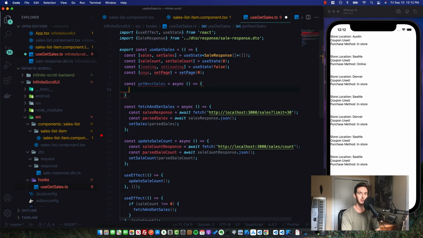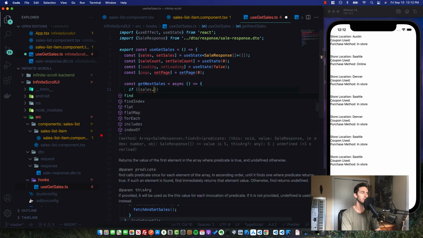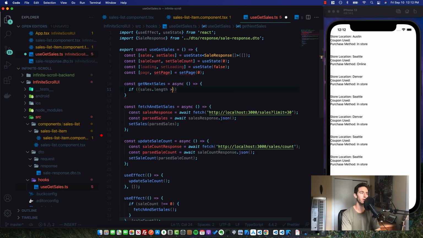So in get next sales, the first thing I want to check here is if the current sales dot length is greater than or equal to the sale count, and this is important here.